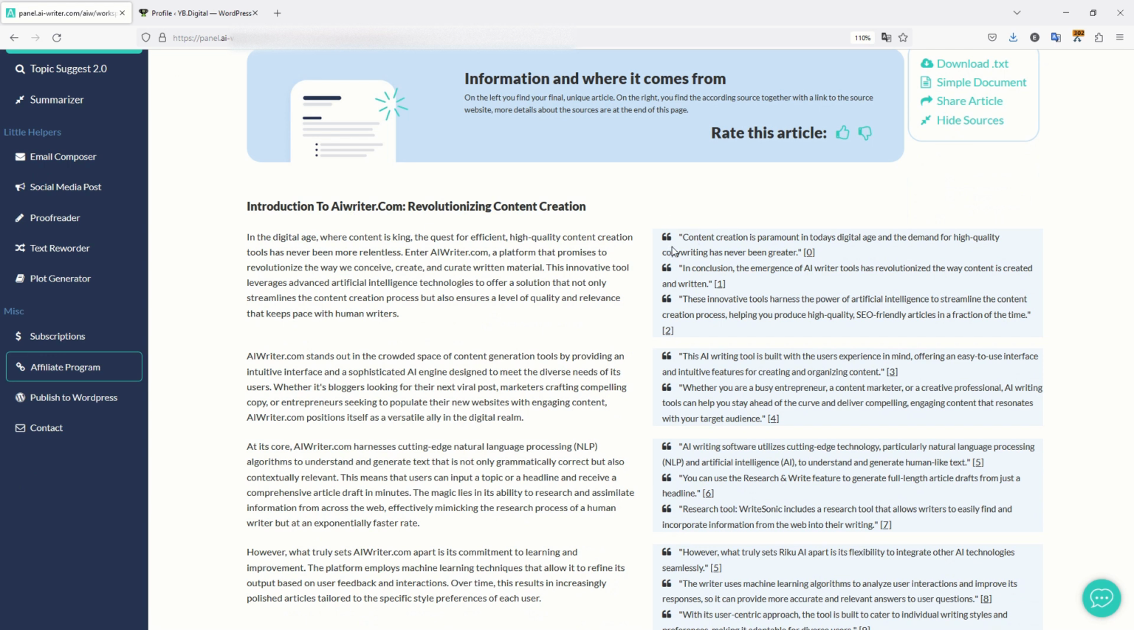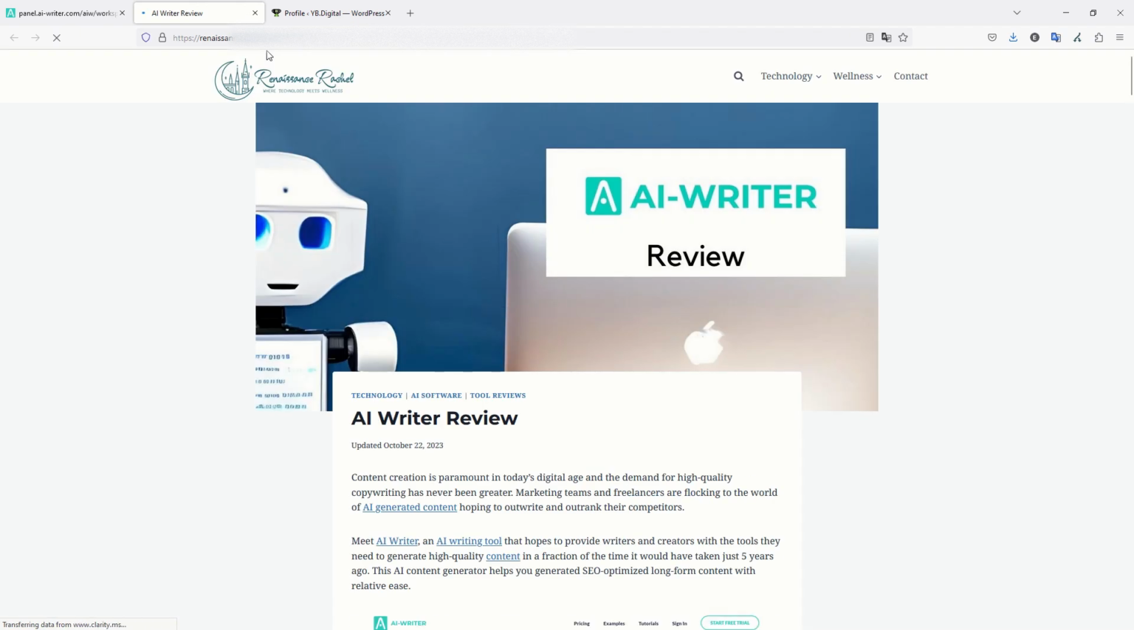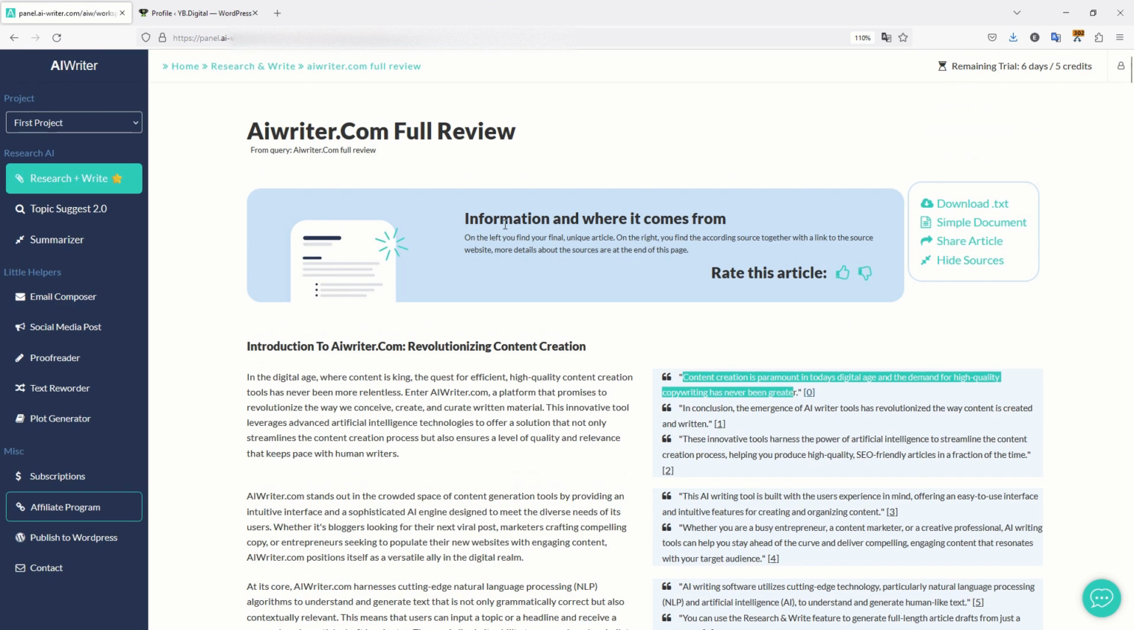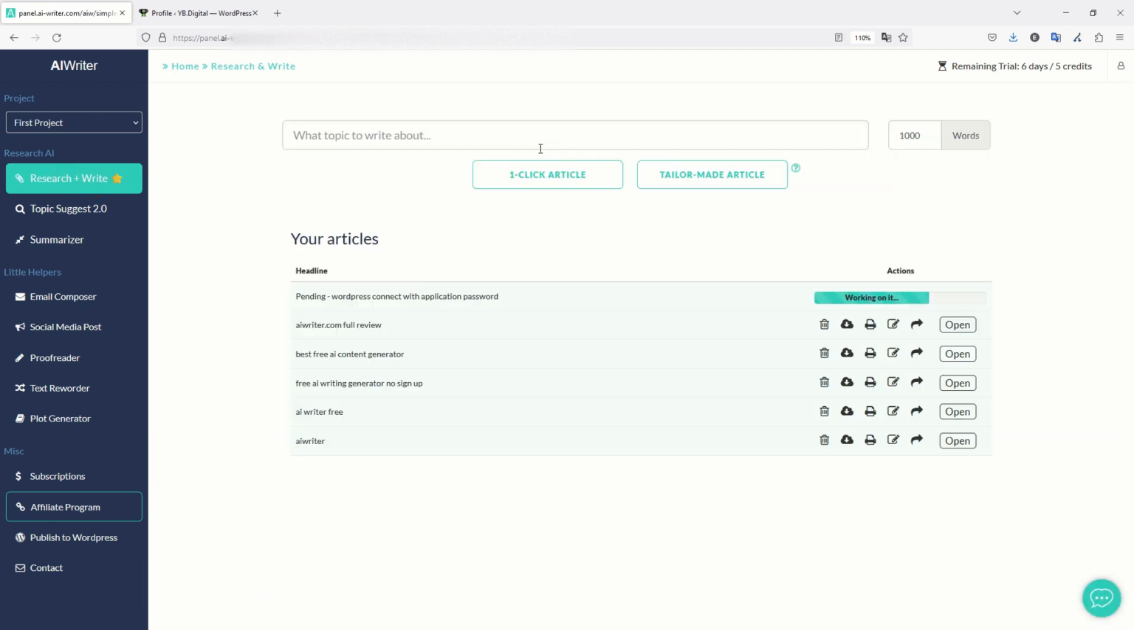So you have all sources, which exact paragraph was used to generate the content, and you also have the source link, so you can check where everything is coming from. That's the most interesting functionality of AIWriter, and probably the only AI writing tool that offers this functionality to get sources included with the generated article.